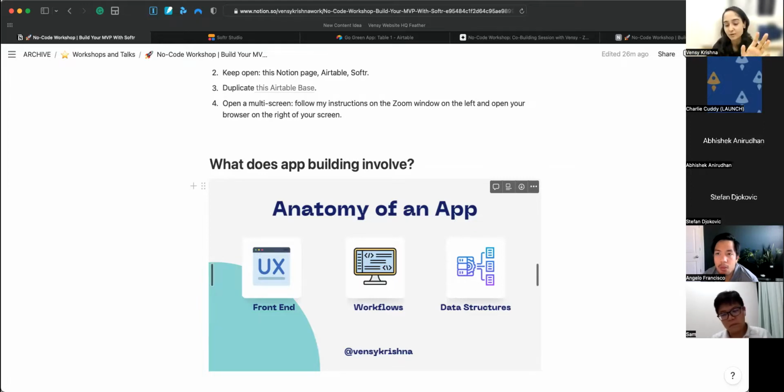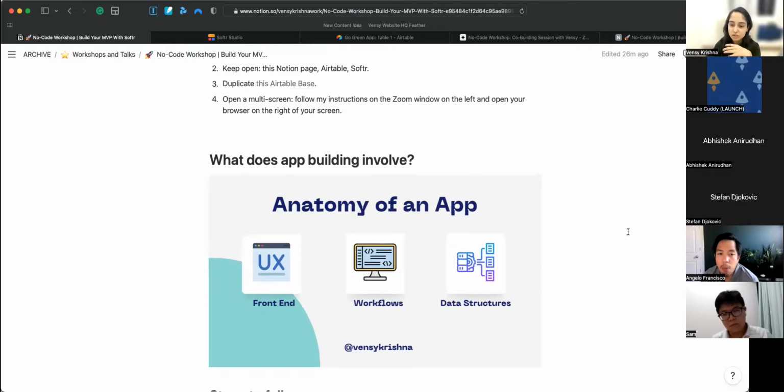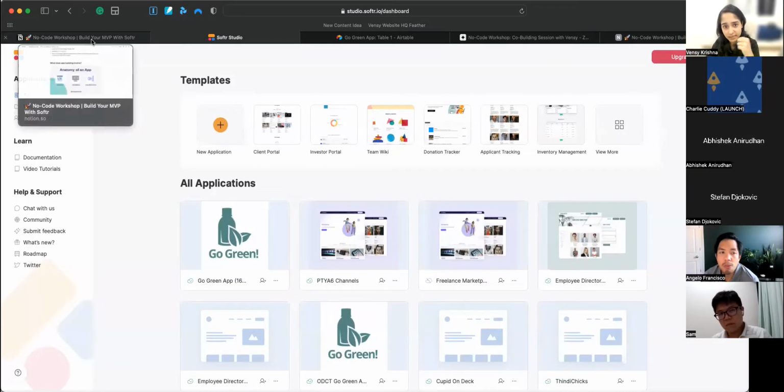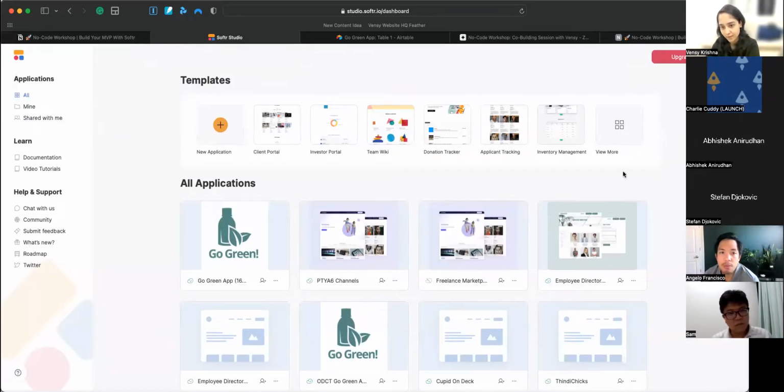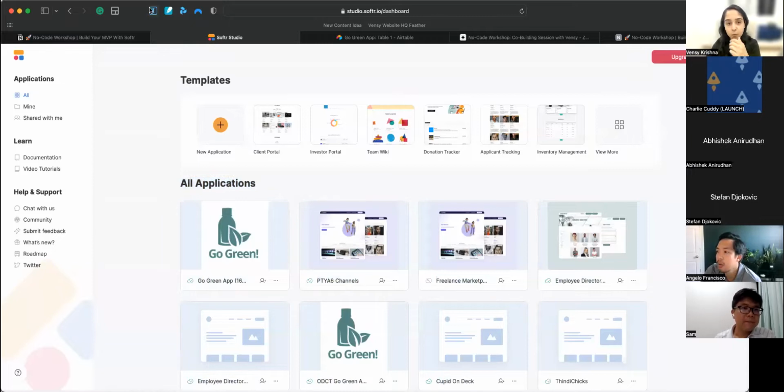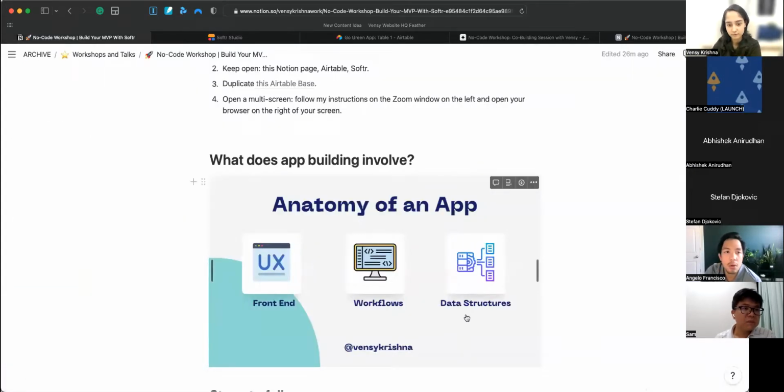So I just wanted to give you an understanding of how any app works. And in today's case, let me just tell you what we're going to be doing. As you know, we're going to be using a tool called Softr. When you sign up for Softr using the link that I've given you, this is the page that you end up in. Because if you're a beginner, you might not have all of these applications. Maybe it's completely blank. But what Softr will do is it will allow you to create a new application by clicking on this button.